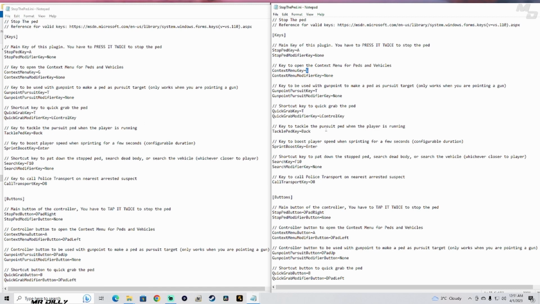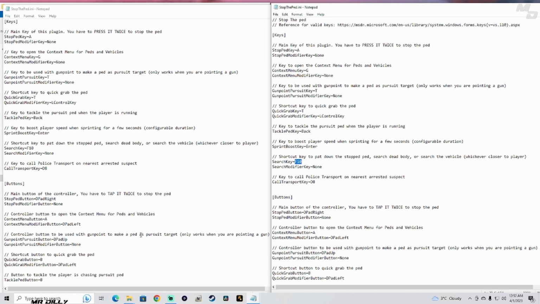What else do I need to check here? F10. So if you want to go ahead and search a vehicle or search a pad, you're going to go ahead and hit F10 on your keyboard. That's the quickest way to do it without having to open up the stop menu. So this is a very important key right here. You can go ahead and change it to whatever you want, but I like mine as F10, so I'm just going to go ahead and leave it as it is. That's the one thing that you can change right here.